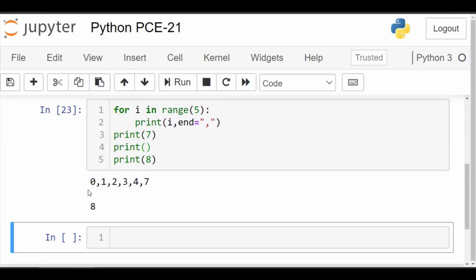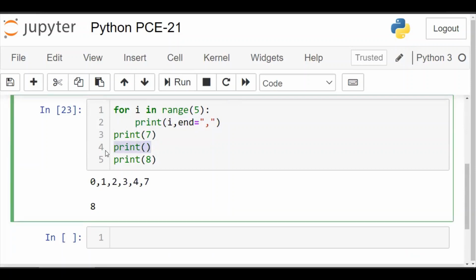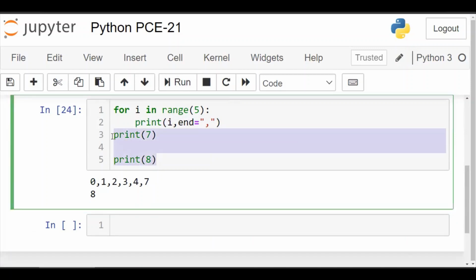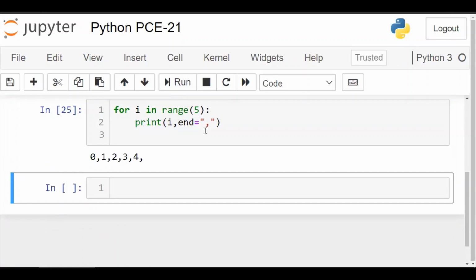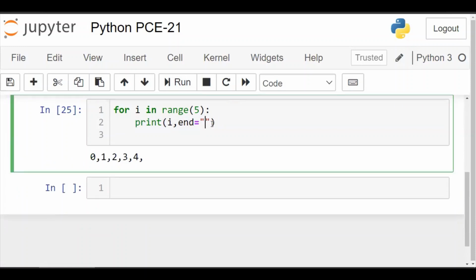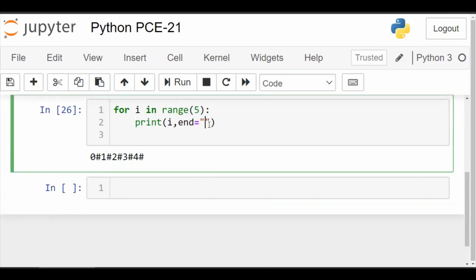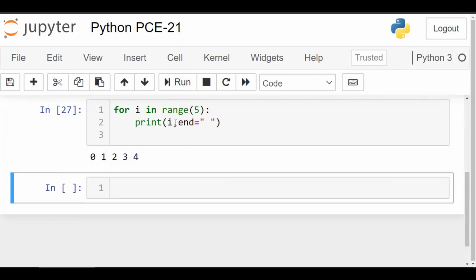See, we can get it this way also. So this way you can run everything. Now suppose you want a hash here, then we'll get a hash here. It's not necessary that one number should be printed in only one line. Comma is the best one, or you just keep one space. That's all.